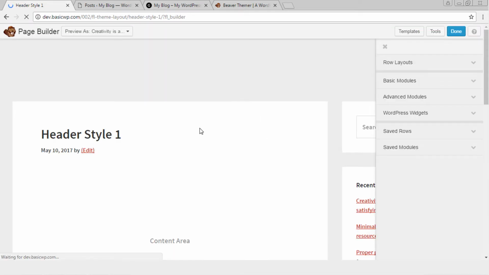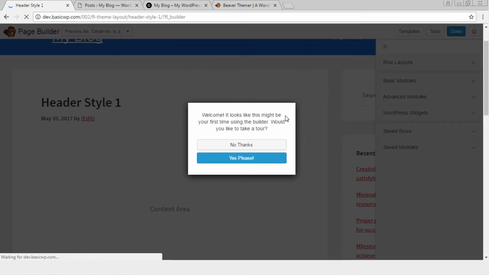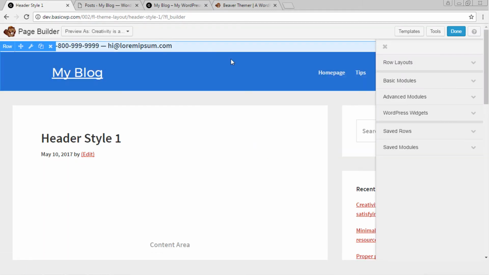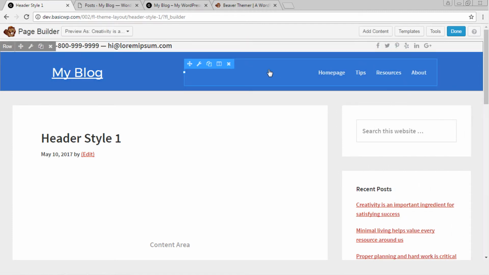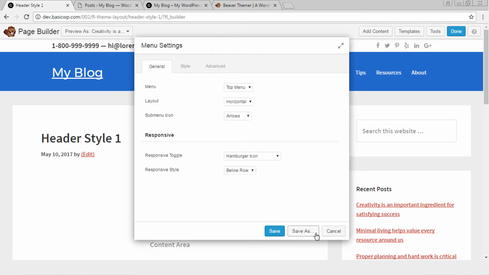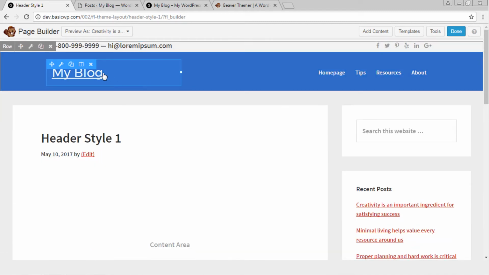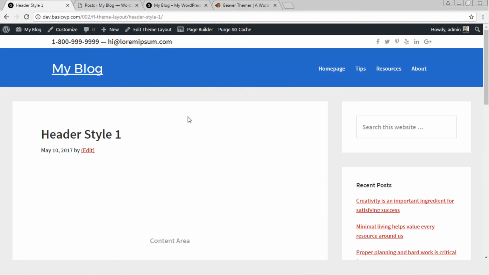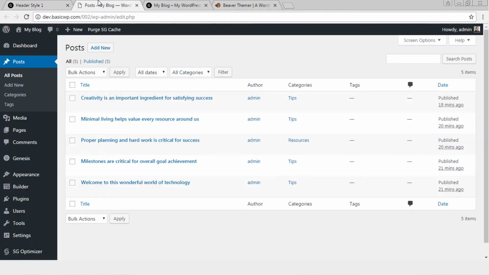By default, it will add a dummy header style like this, which obviously you can click through and edit. Like this is the menu module, and then this is the logo, and this is an additional utility bar. So let's click done, publish. Now let's see this post here.